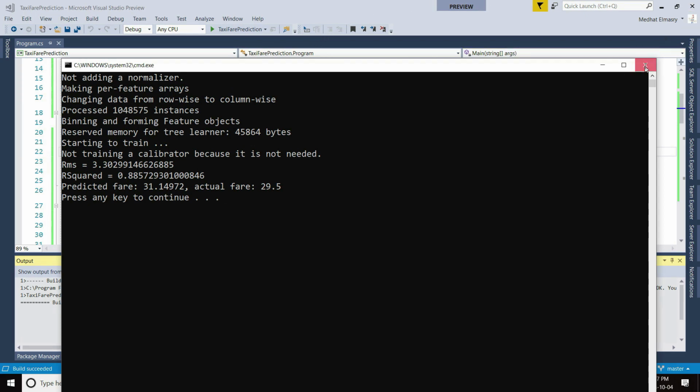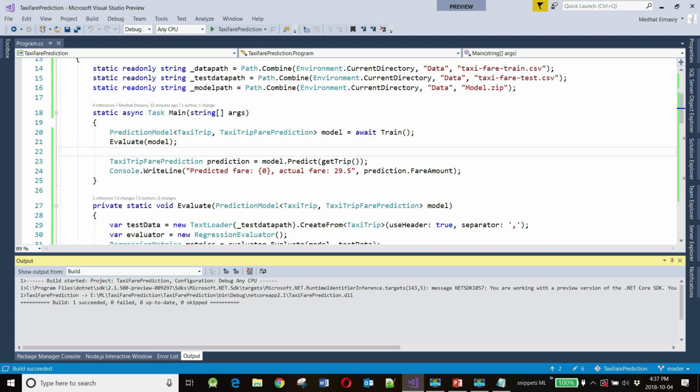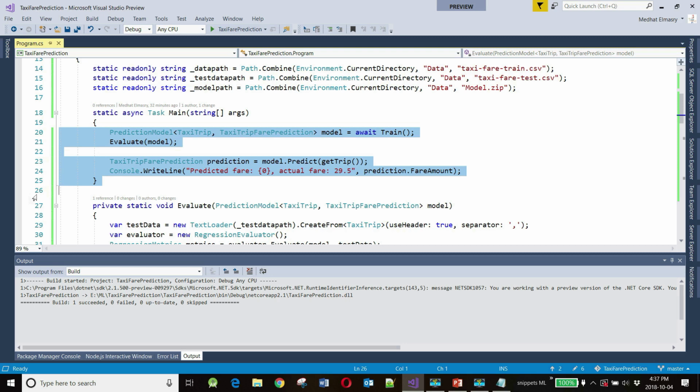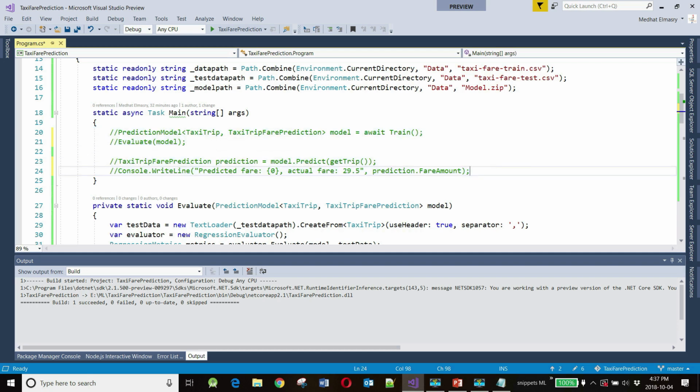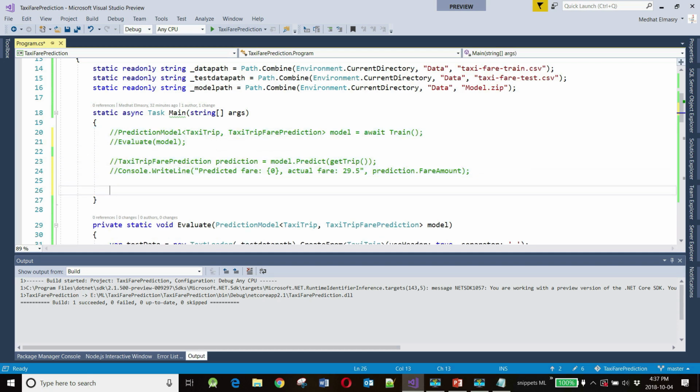Now I told you that the Model.zip file, you can literally give it to somebody and say, hey, I have this model, use it. You can even sell it. So let us see how we can use the Model.zip file to make a prediction without having to go through all the stuff that we did here. To prove to you this point, I'm going to comment all the logic in the main method. I'm going to comment it out. And I'm going to use the code in here simply to read my model and make a prediction.